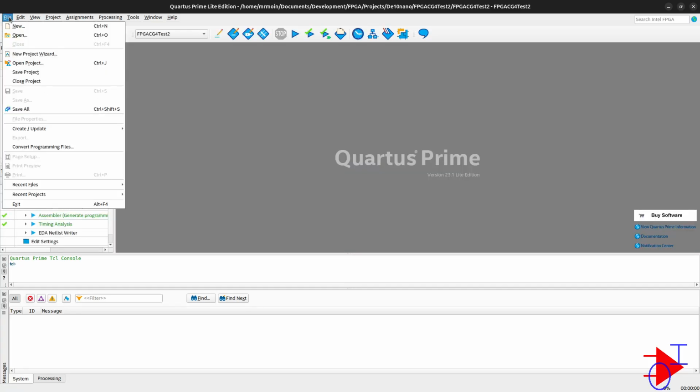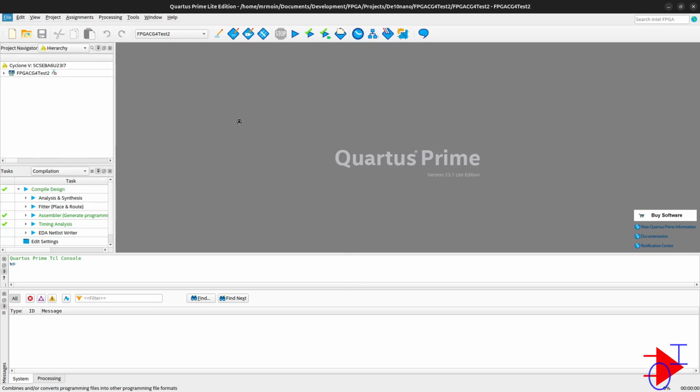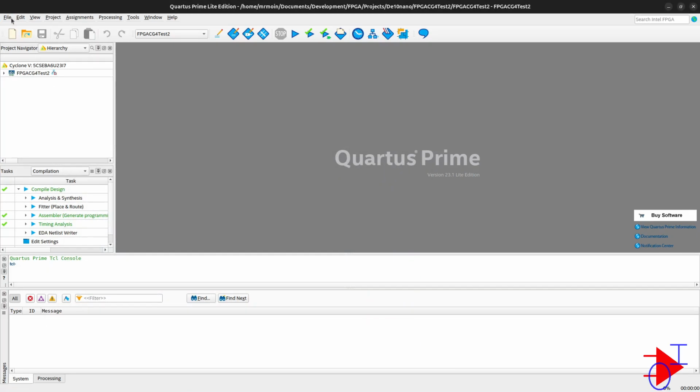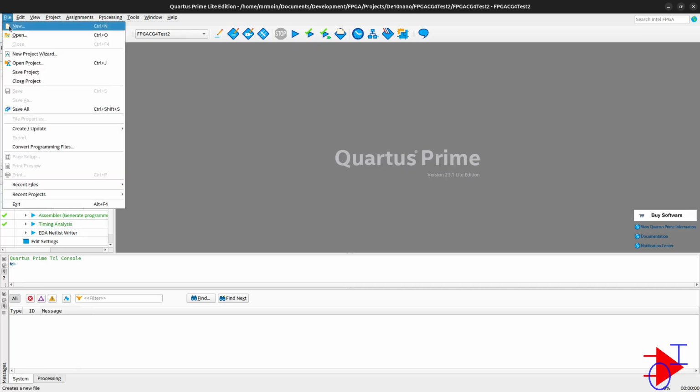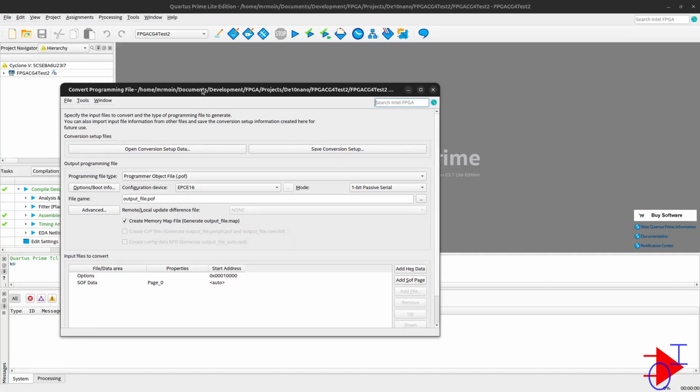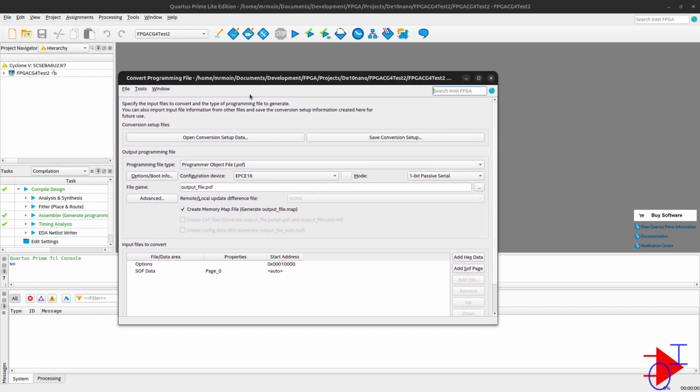Okay, now it's open. Convert programming files. Maybe I went a bit too quick. Let's do it slowly. Under File, click this Convert Programming Files, and you will see this tool. And in this tool, you can convert the POF file into the RBF file.